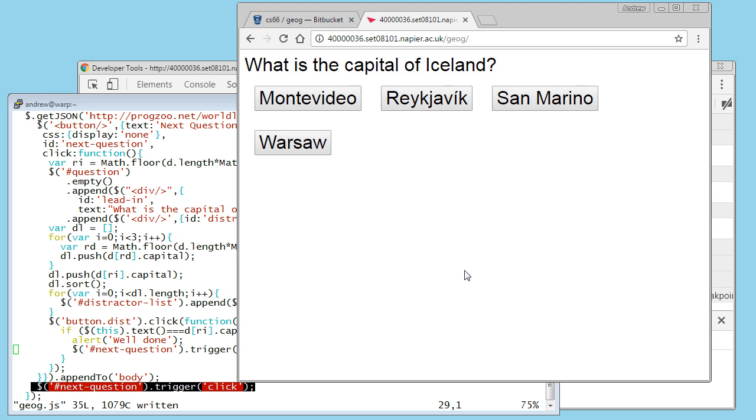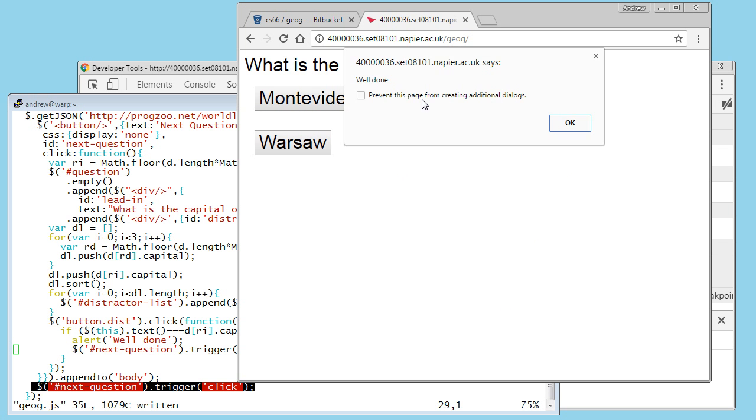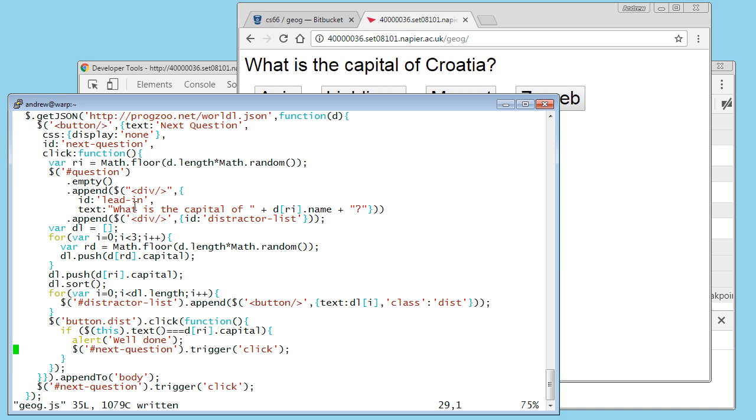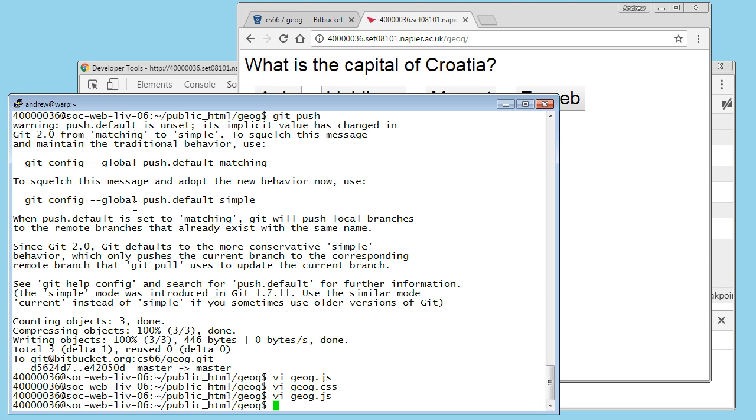Okay, next thing I don't like is this ugly pop-up, this modal box. Don't like that at all. And I want to replace that with something else. I'll do that in the next video. Come out of this, and I won't make you watch me commit and push.